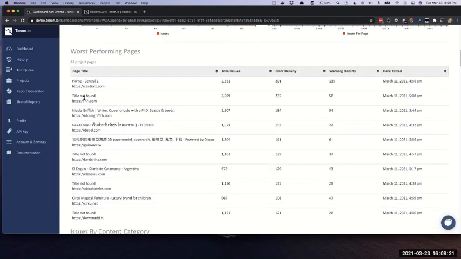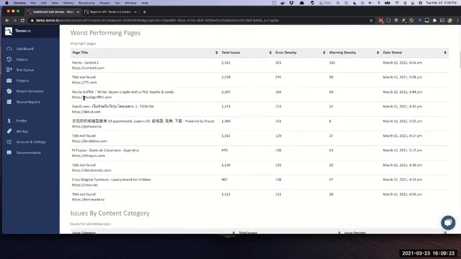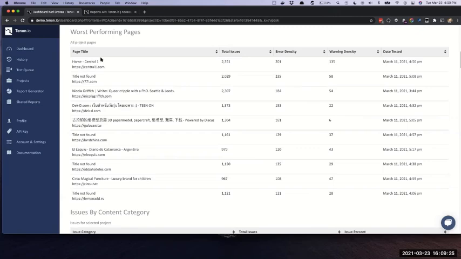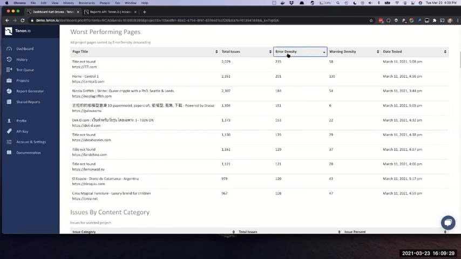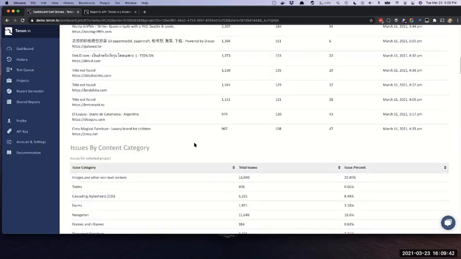Underneath that is a table called worst performing pages. This tells us out of all of the pages in our project, which ones are the worst. And density here is sortable. So that's the one I like to use. This page here at 235% density, that is not good at all. There's also warning density and total issues.